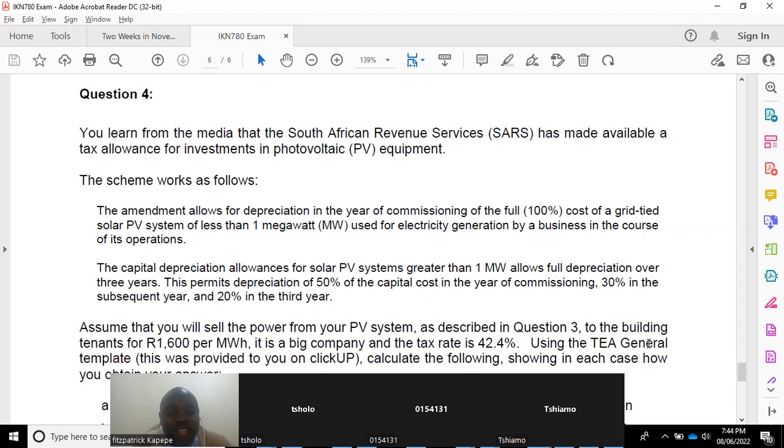So what they mean there is that if, for example, the project is commissioned in November, you will need to apply full depreciation. You don't need to prorate it for 1 month or so. No, you will need to apply full depreciation.